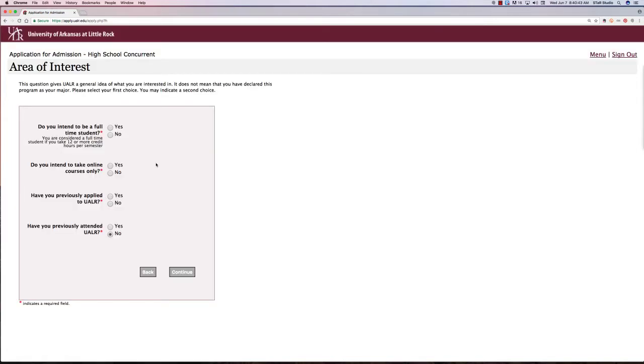This area of interest, these are important questions for us. Do you intend to be a full-time student? You are not a full-time student, although you are a full-time high school student. You're not a full-time college student. We are not taking fully online classes, so let's go ahead and check no. And we have not previously applied to UA Little Rock. Okay, press no on that.